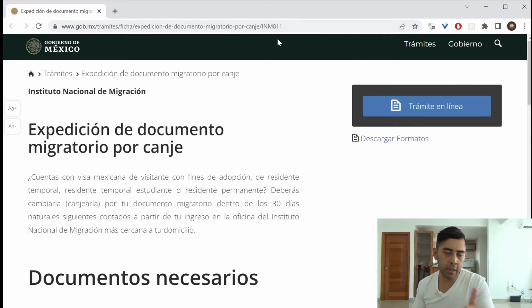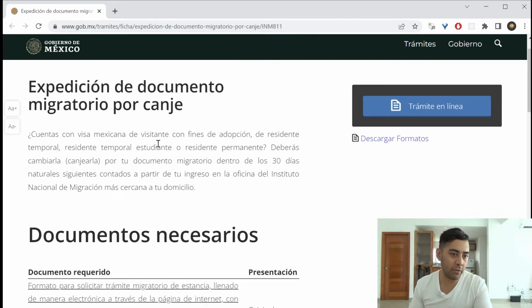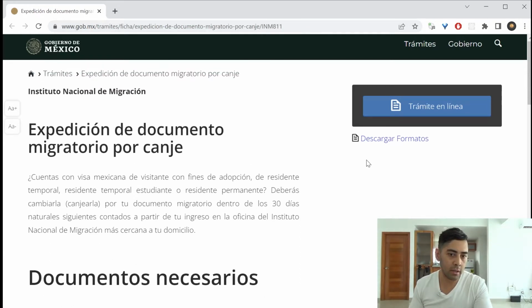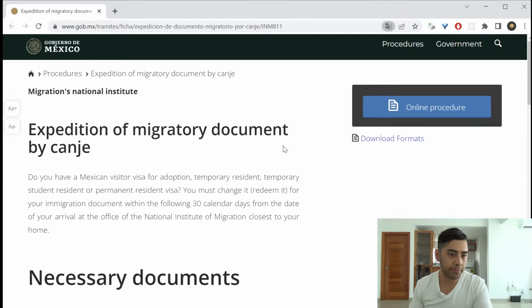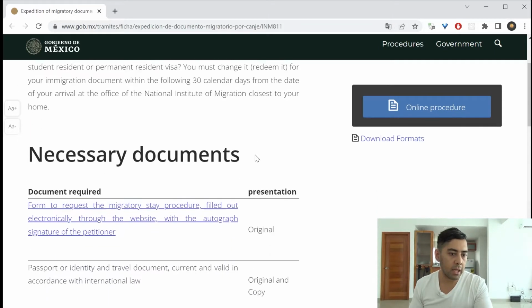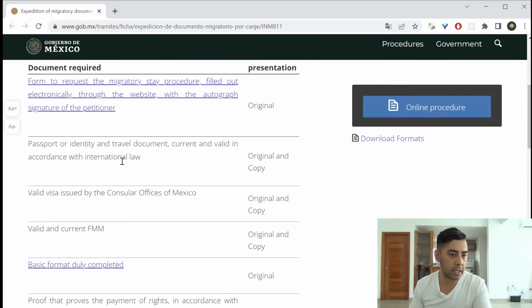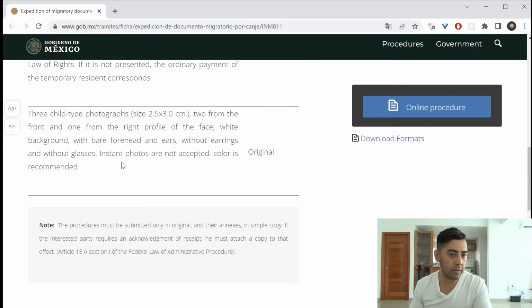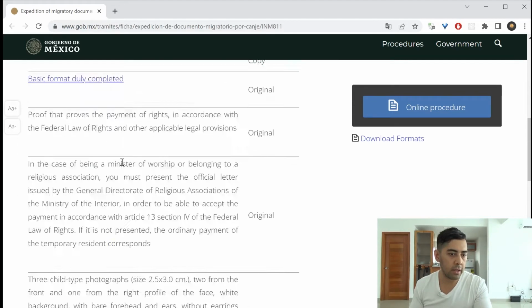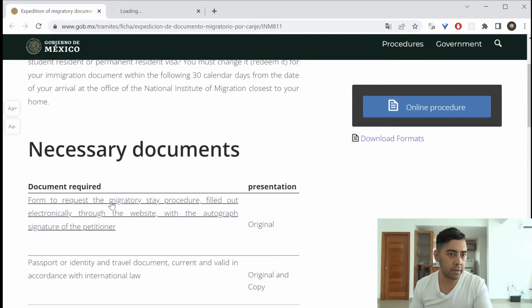All right, so because it's super hard to find online, I have a direct link to it. You come to this page, right? If you can't read it, just translate to English. Then this will tell you all the necessary documents you need. It's a huge list of stuff, and they'll tell you the cost. So let's go back up here first.